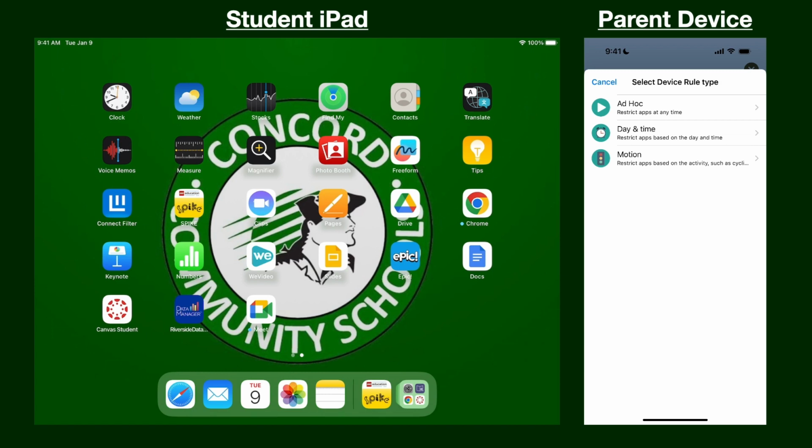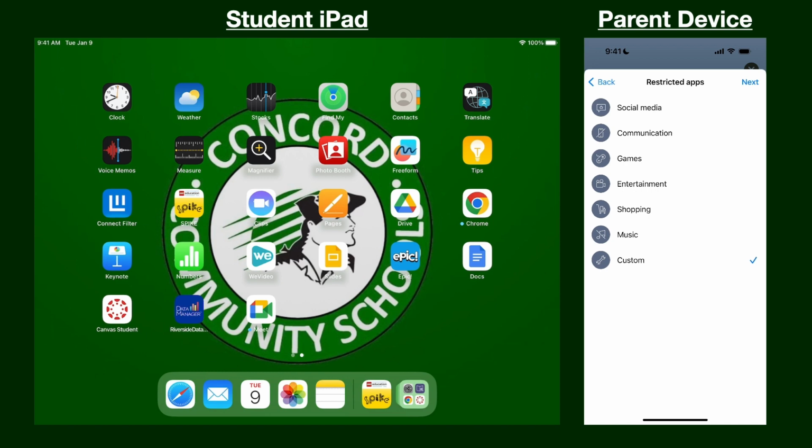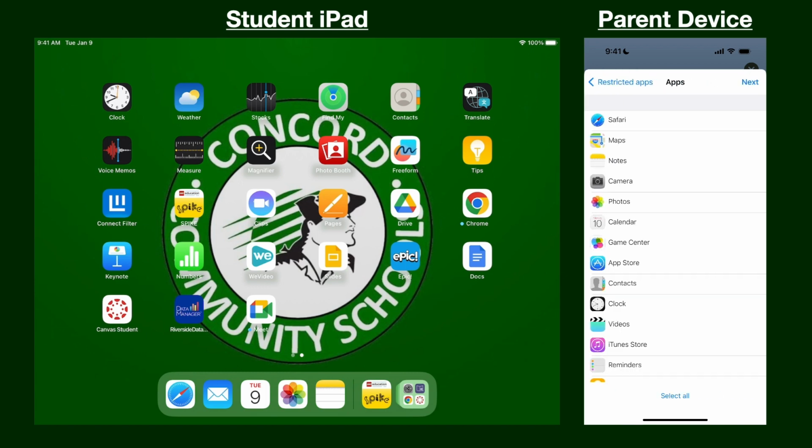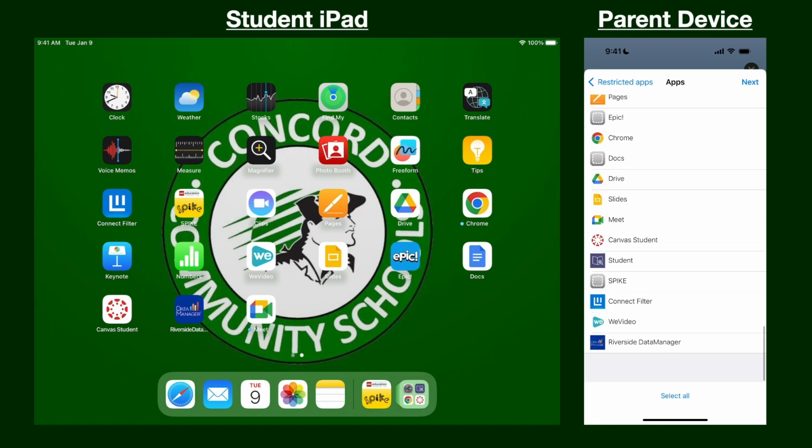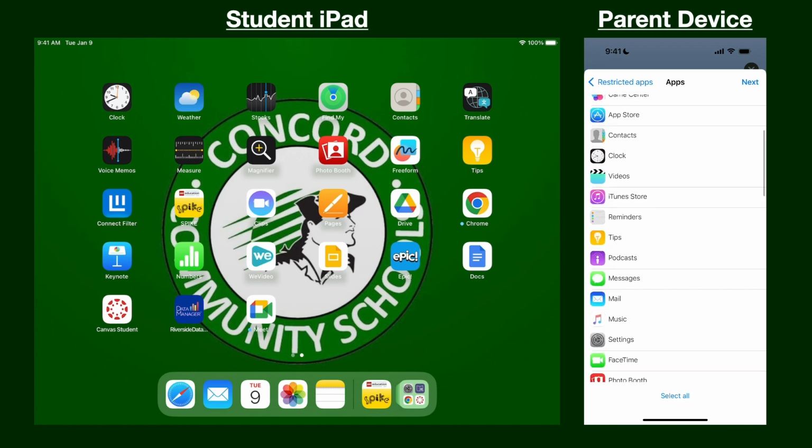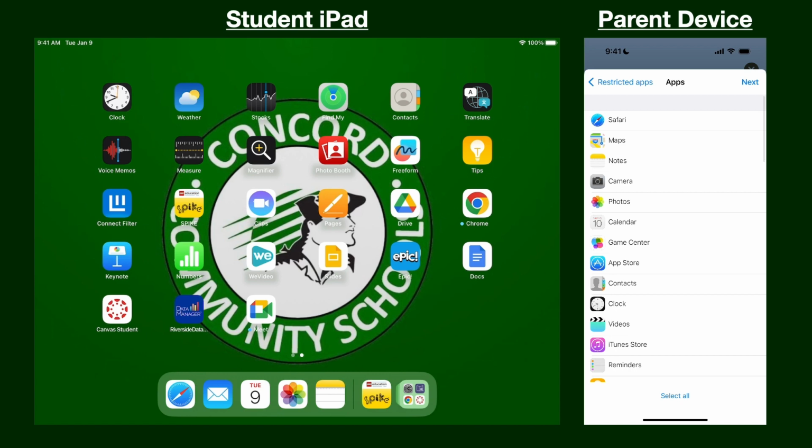Now let's create a device rule. For this example, we're going to use ad hoc. You're going to be brought to this screen that says Restricted Apps. You're going to see the same 5 categories that were shown on the front page of the Jamf Parent app. We always recommend that you use the custom selection because custom will allow you to select the app specifically from this list. So in this example, we're going to lock the student iPad down to the camera and photos.